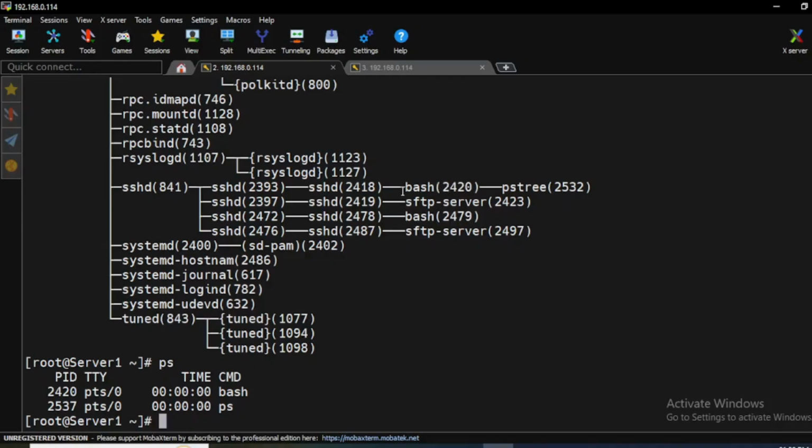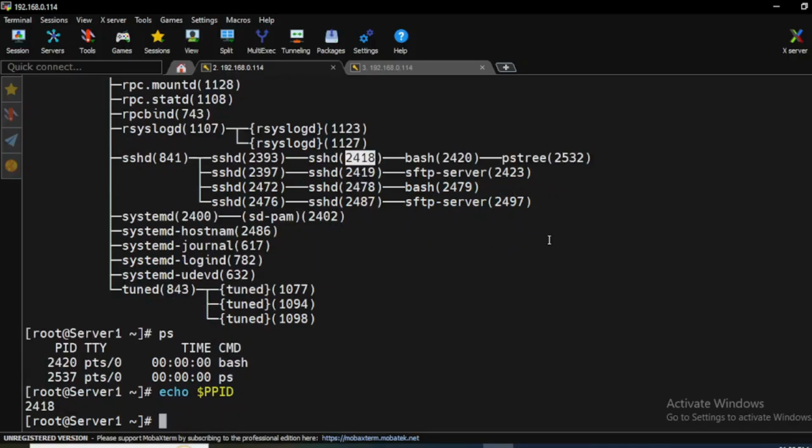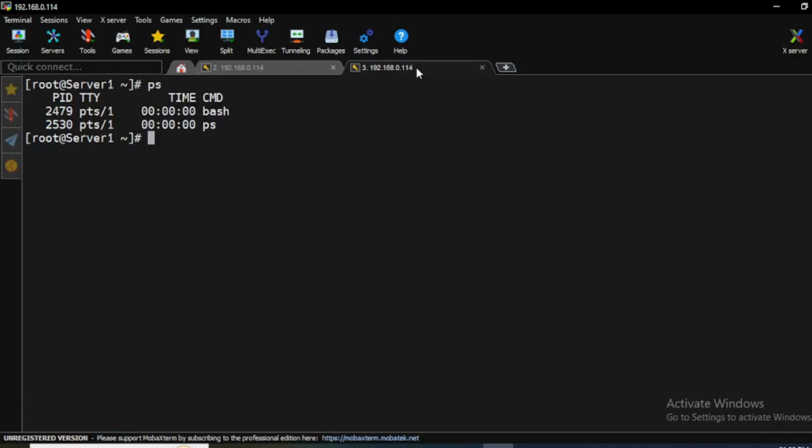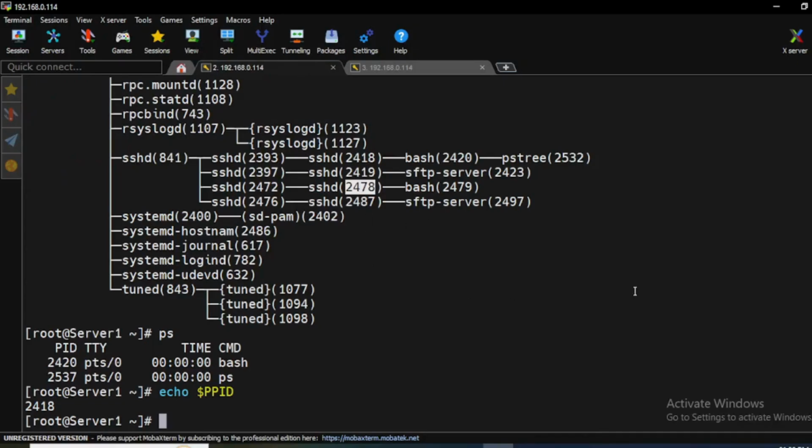If you see the parent process ID for these particular processes, you will be able to see that it is 2418. We can validate by executing the echo command with $PPID. So here you can see that 2418, exactly the same. Again, for the bash with process ID 2479, I'm expecting that the parent process ID should be 2478. So let's verify that with the echo command $PPID. So here you can see that 2478. This is the same one, 2478.